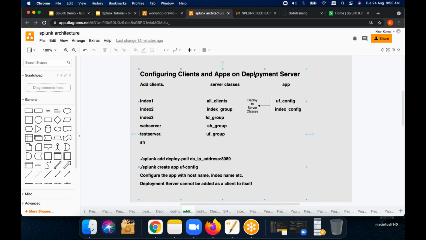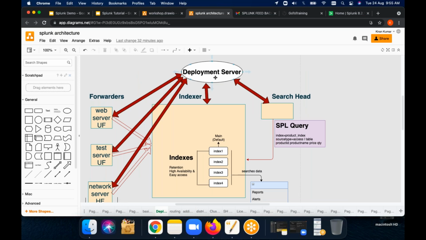Now, what is the deployment server basically? First of all, what is the deployment server? The deployment server is nothing but a component of Splunk, right? It itself is a component of Splunk. What we have discussed is that it can configure every component of Splunk. It has the capability of configuring every component of Splunk.